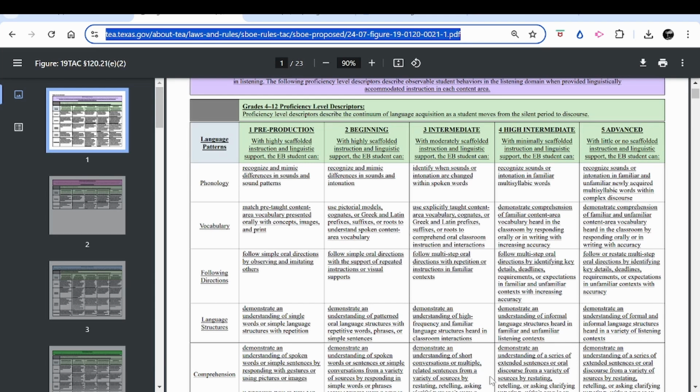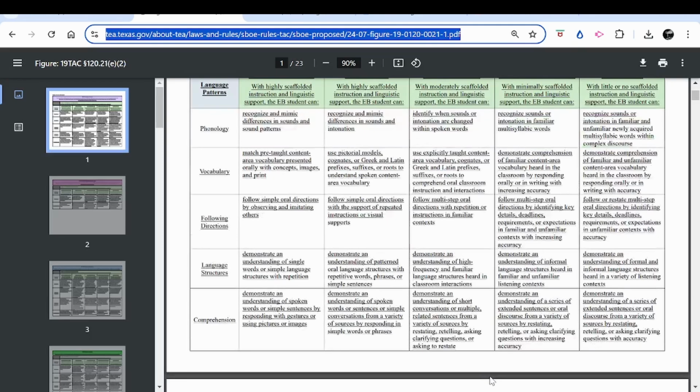Demonstrate an understanding of short conversations or multiple related sentences from a variety of sources by restating, retelling, asking clarifying questions, or asking to restate.